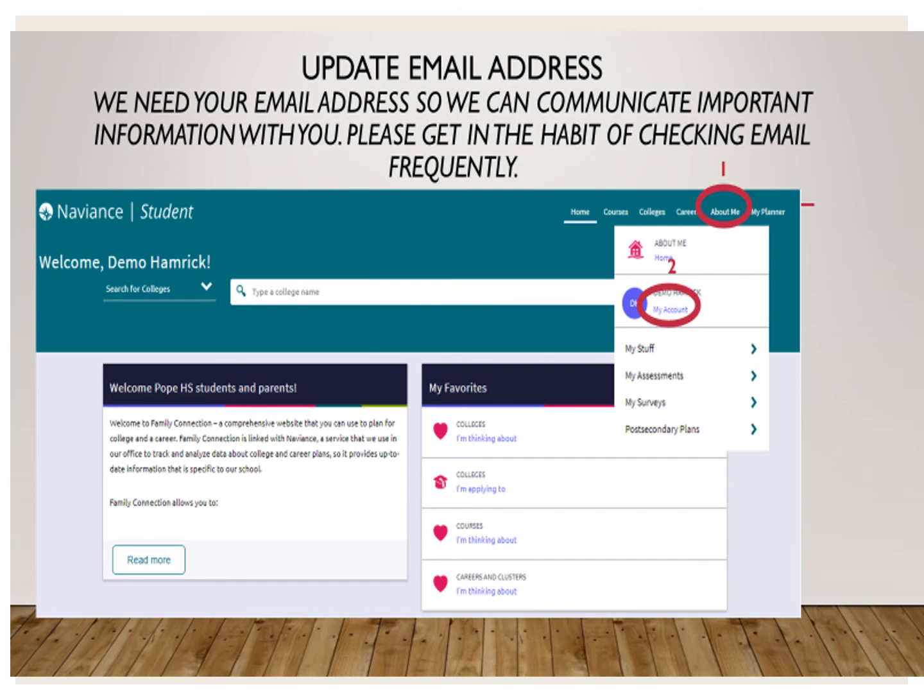So again, wait to do these activities when you finish this PowerPoint, but when you do get into Naviance, one of the first things we want you to do is to update or add your email address. We need this so we can communicate important information to you. So when you get into Naviance, you will just go to the About Me tab and then click where it says My Account, and then there'll be a little communication box, and it has a little pencil icon. You click on the little pencil, and then it'll allow you to update or add an email address, and then make sure you just click save, and it'll have that there for you. So first things first is to add your email address.